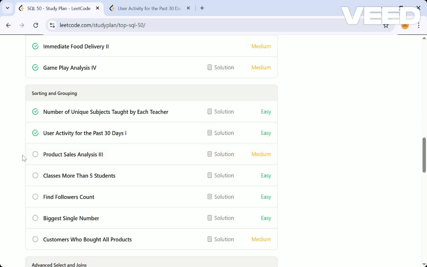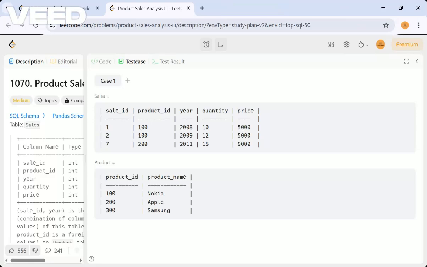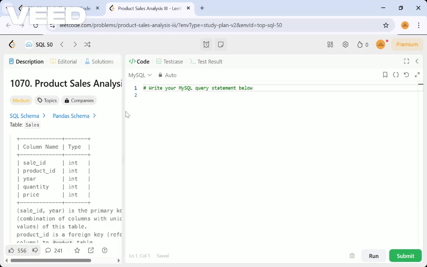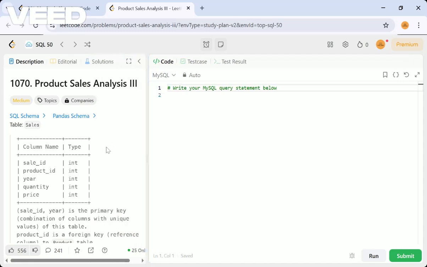So now we are going to solve the 25th problem, that is Product Sales Analysis 3, which is a medium type of problem. In the last problem we saw how, in a duration of 30 days, we use date sub and everything. So the problem number is 1070, that is Product Sales Analysis 3.